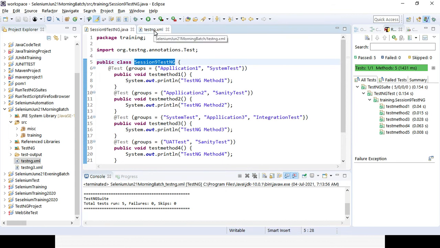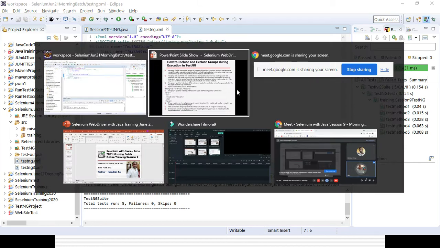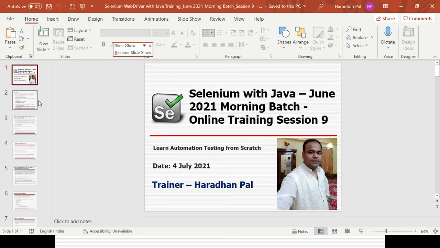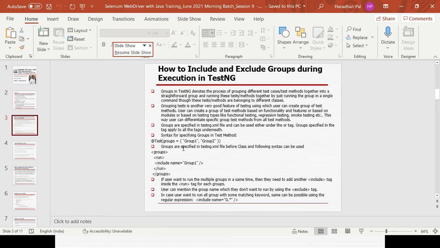Now I want to run with the groups. Then how can we run it? We need to add the groups. So this is my group syntax. I will be adding it. So that is the group syntax. I can add it.